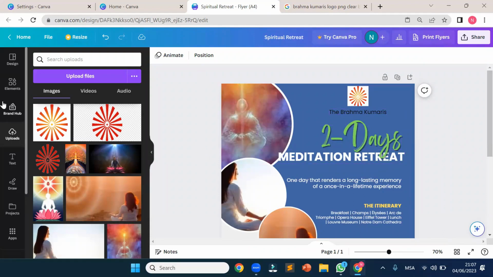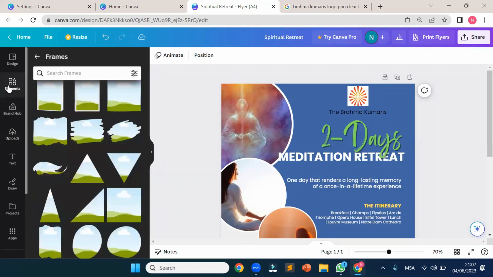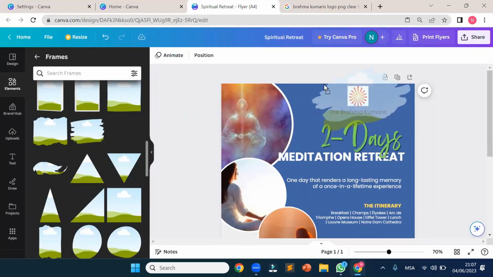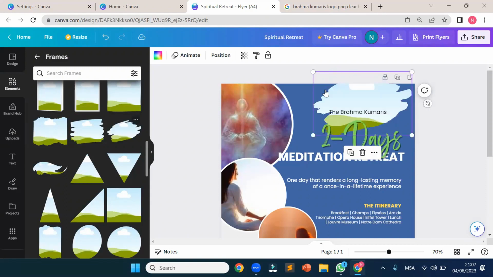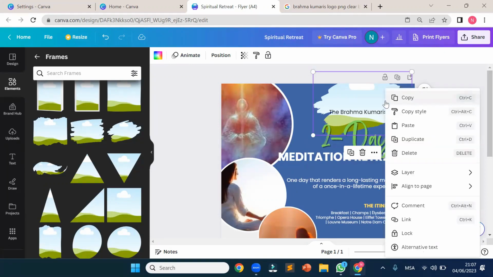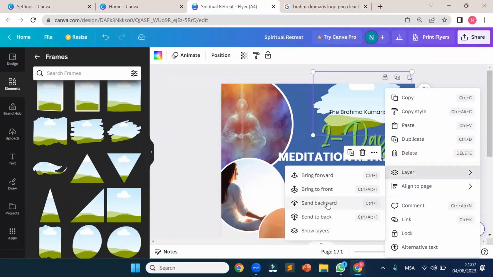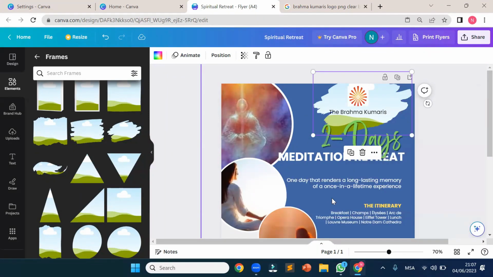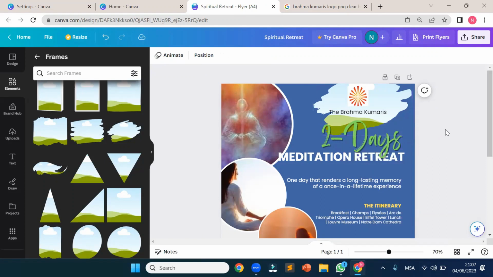Now what I'm going to do is I'm just going to get an element to make it look very natural. I'm just going to place it here. See? Once I place an element here, you watch first and then you can try. The element now is in front. I'm just going to send it backwards. Right click, and you see, layer, and just send backward. So that's how it becomes.